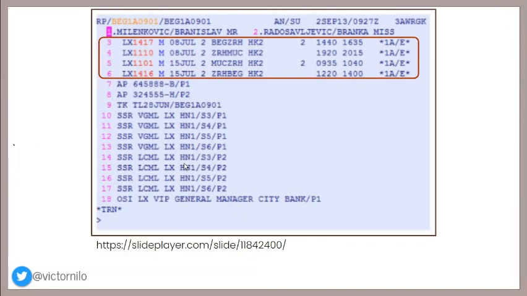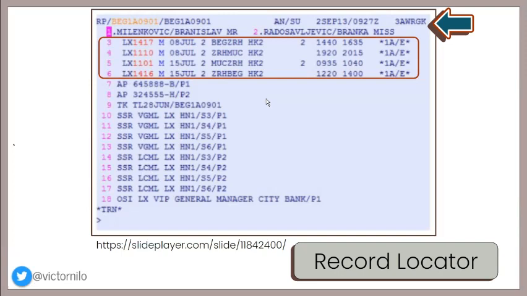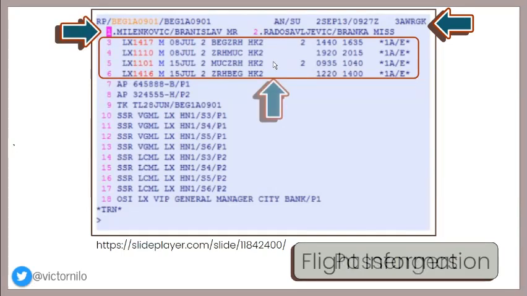Here we have another example. This is a PNR housed in Amadeus. The record locator is found in the upper right corner. There are 2 passengers, and it's a round-trip flight itinerary. The passengers will fly on a Swiss International Airlines Flight 1417 on July 8 from Nikola Tesla Airport at 2:20 p.m. and arrive at Zurich Airport at 4:35 p.m.